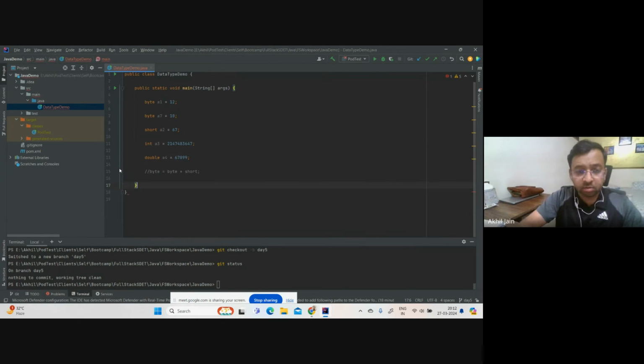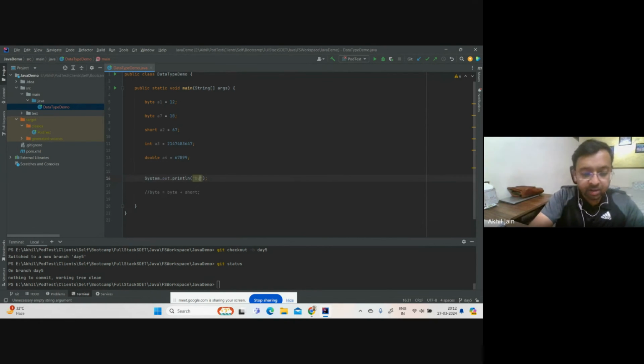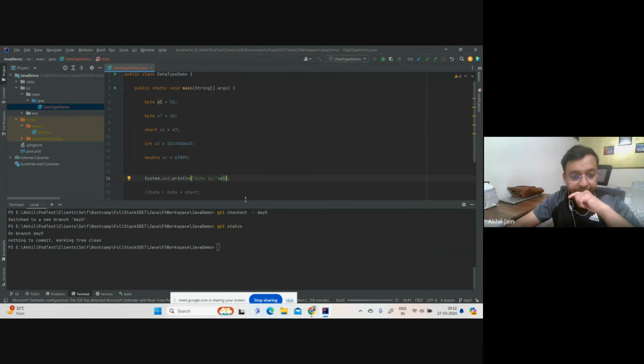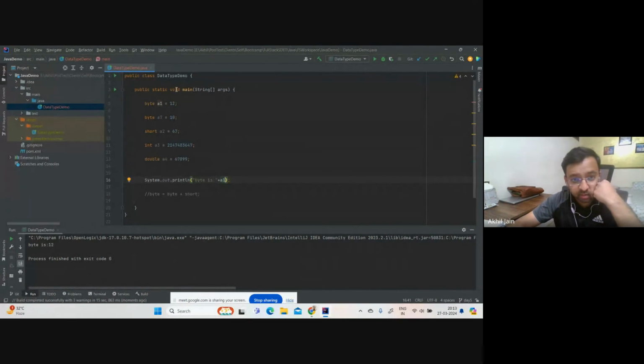Now let's talk about this part, right? So I wrote all these variables, and if I want to print this, I'll do System.out.println, let's say byte is, not byte, sorry, a1. All right, let's print this. It is building the project. See, byte is 12, right?